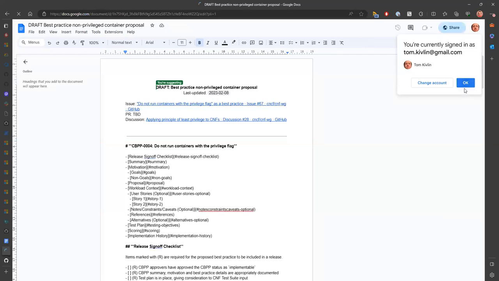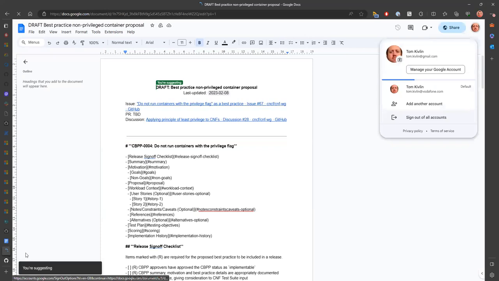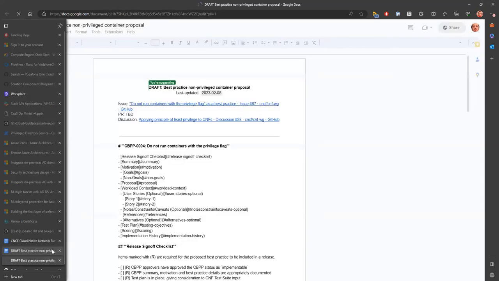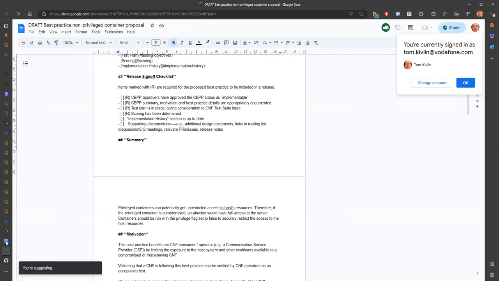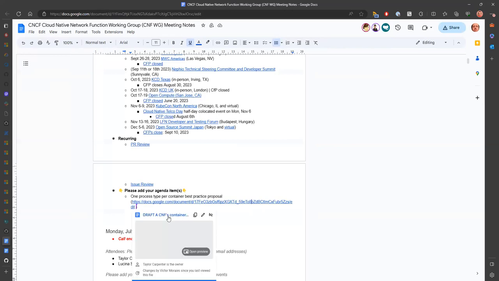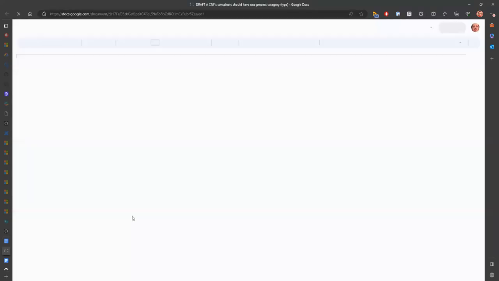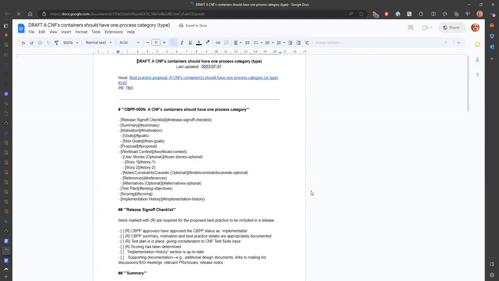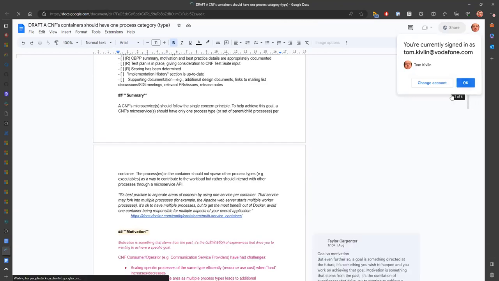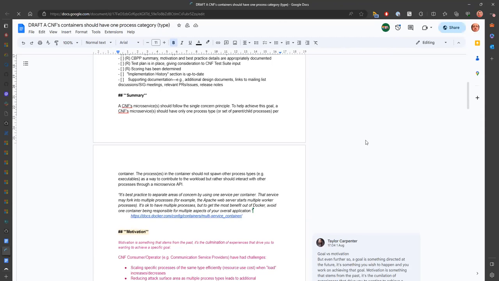I think the draft for the best practice that we have made better progress on is the one process type per container. I just put the link of the draft in the agenda. Oliver, Taylor and I have been reviewing the proposal during the last week, and we have made interesting progress, especially in the summary, motivation, and the goals. Any feedback is more than welcome, but we agree that the summary has reached good shape.